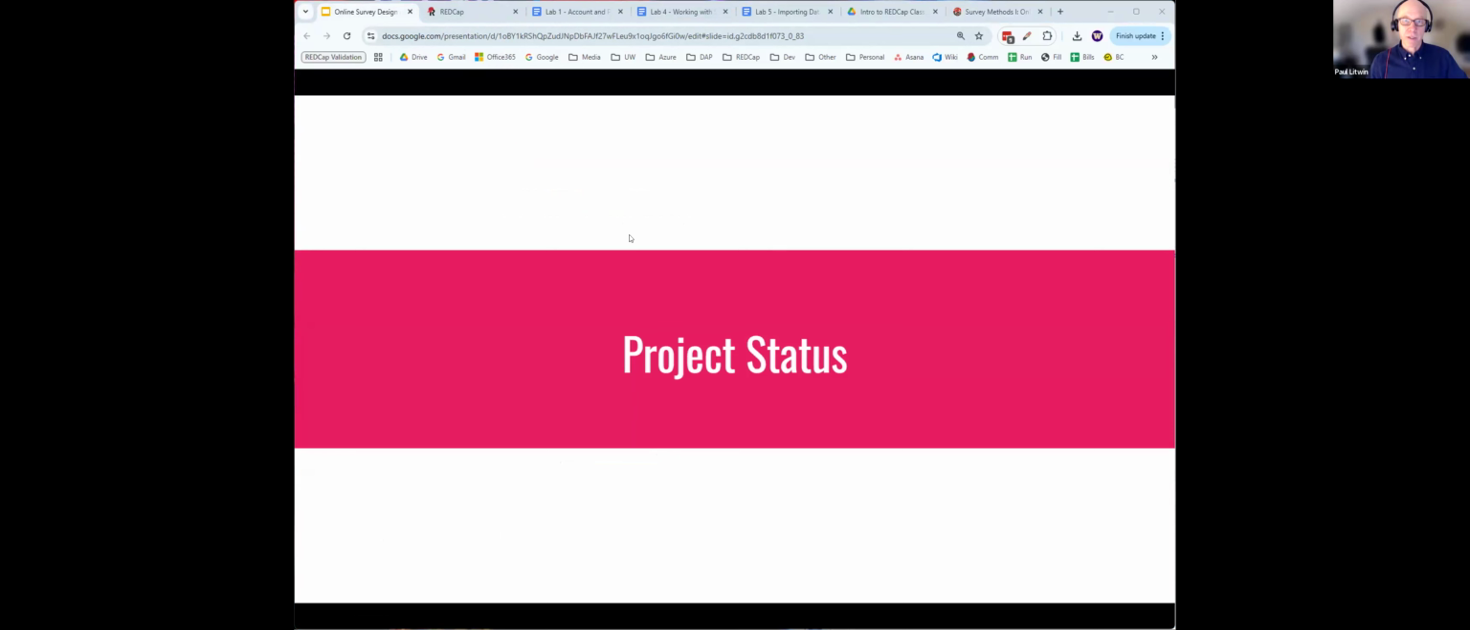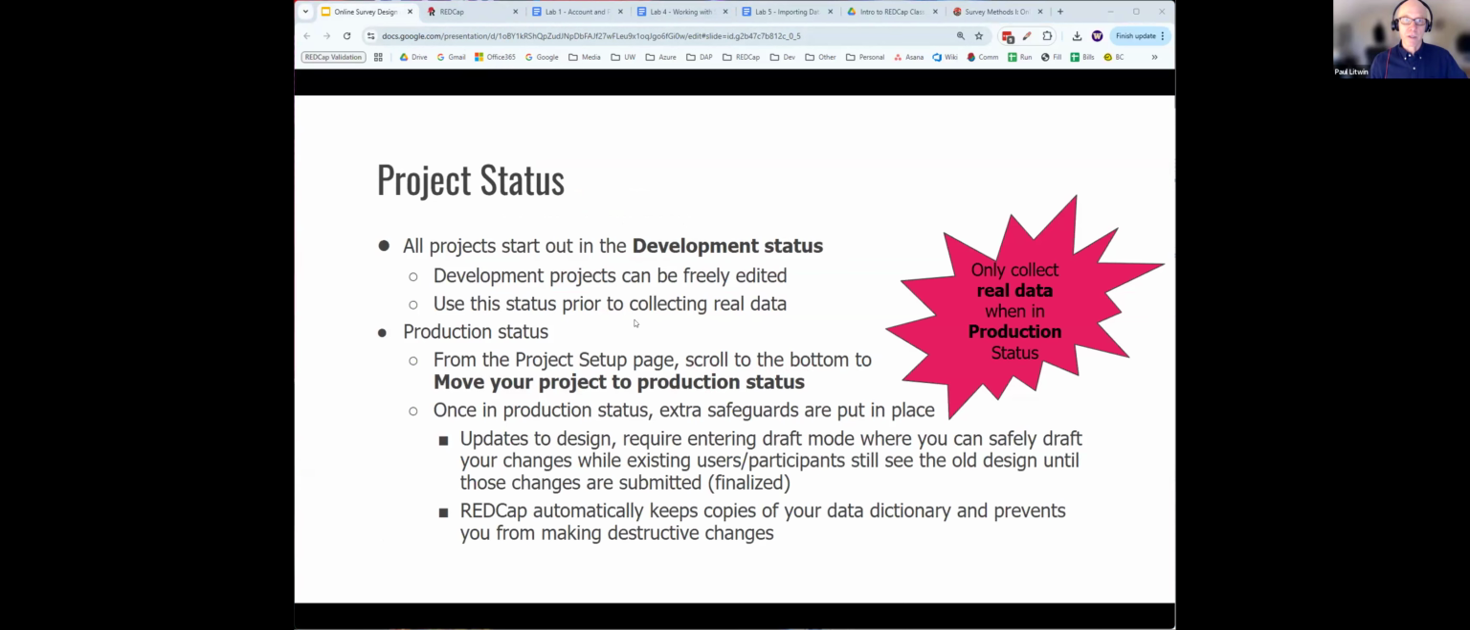So let's talk about project status. All projects start out in development status. Development projects can be freely edited and you can make radical changes without really having any constraints.